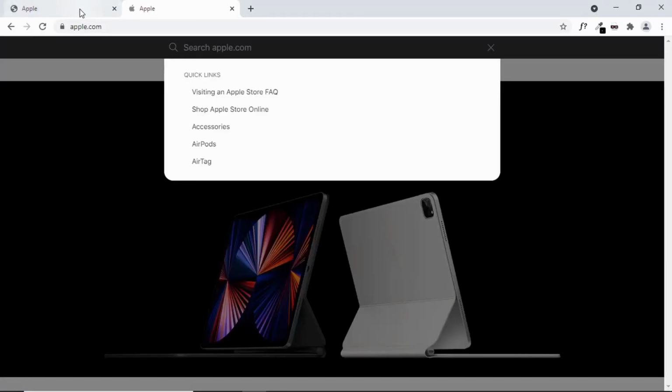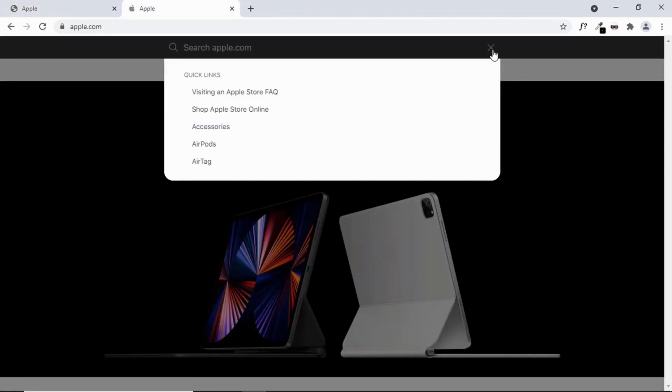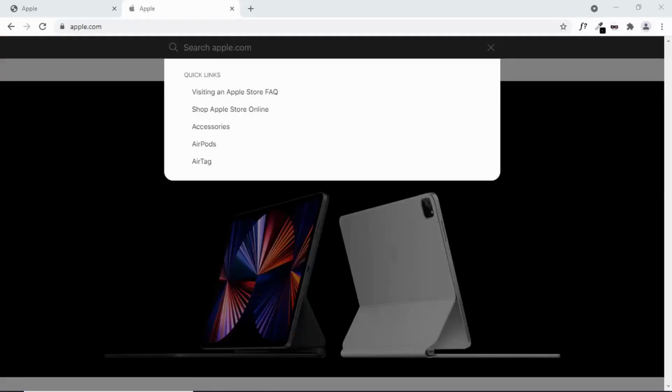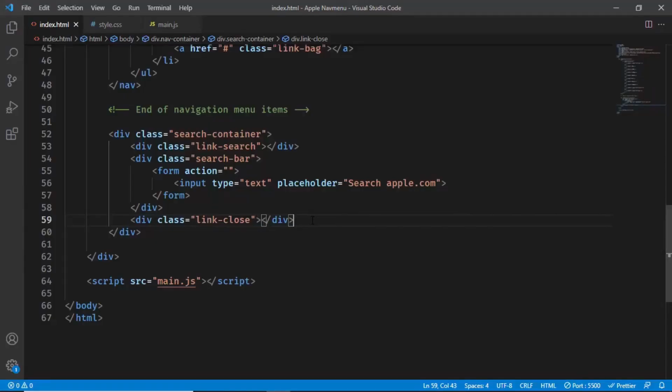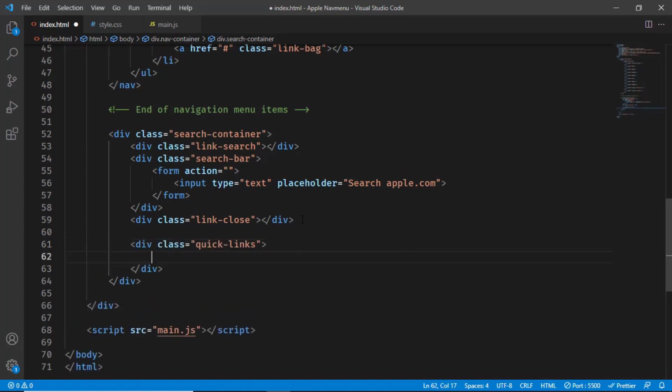And if you go back to our design, we can see that we have this input field, and we have the placeholder searchapple.com. Alright, now let's also add the close icon. So here we'll create a division with the class of link close, and we will add the close icon to this division using CSS. Alright, now the next thing we will do is we will add these links. So for this we'll create a division with the class of quick links. So after this close icon, let's create a division, and we'll just give it a class of quick links.